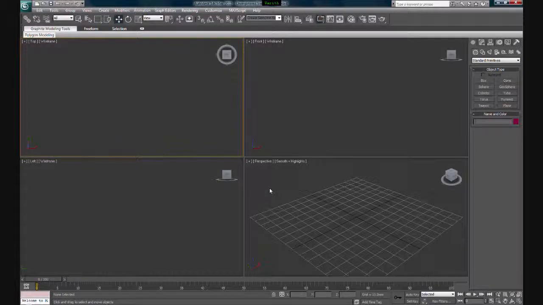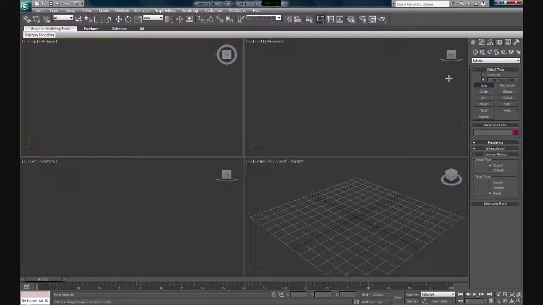Hi guys, in this tutorial I'm going to demonstrate to you spline creation and spline modeling. In order for you to create a line, you need to go to the create panel and go to shape. Shape means 2D lines in 3D Studio Max, and we're going to start off with line here. Click on it and let's create a random shape in top view.